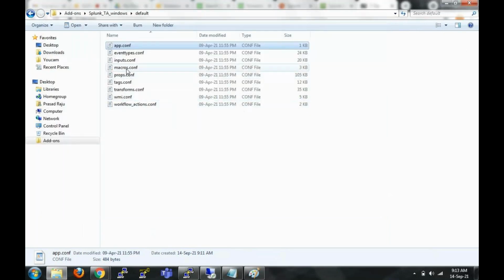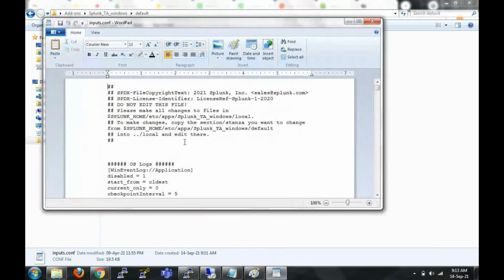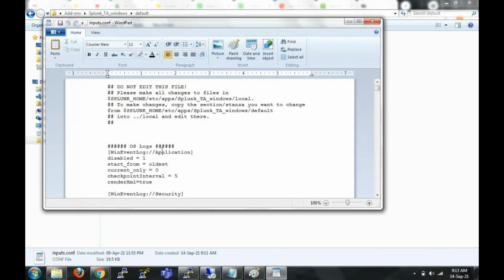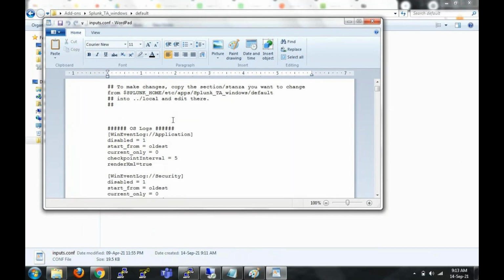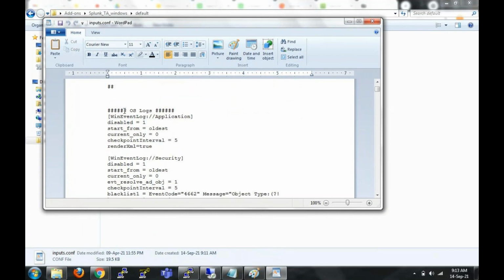Inputs are very important, which says which data you need to bring into Splunk. For example, if you want to bring OS related logs from your server, this is called a stanza. If you want to onboard application logs, see, disabled equal to 1 means true.